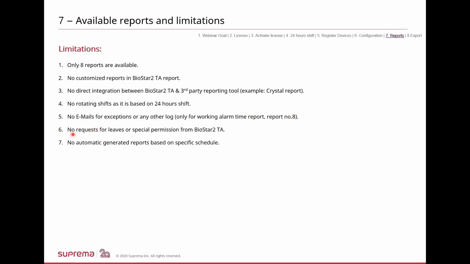The 6th point we have here is there is no request for leave or special permission from BioStar 2 time attendance. Some customers are asking that if the user would like to submit a leave or a special request, like for example, the parents' meeting at the school. So instead of calling the HR, telling them I would like to have next week, Monday, I have a parents meeting at the school, so please change my shift. You cannot do that request from BioStar 2. You need to do it manually by calling or emailing your HR or your line manager for that.